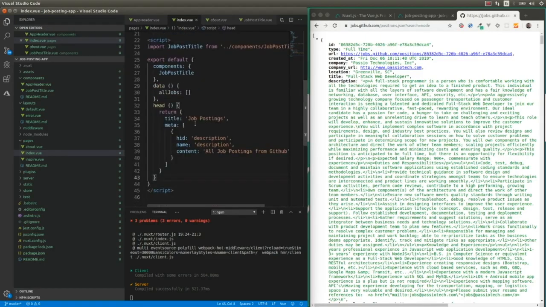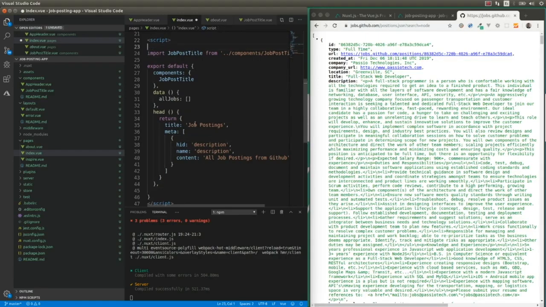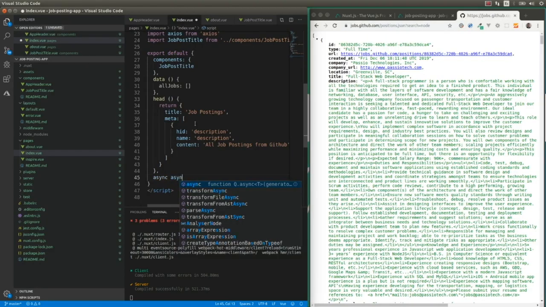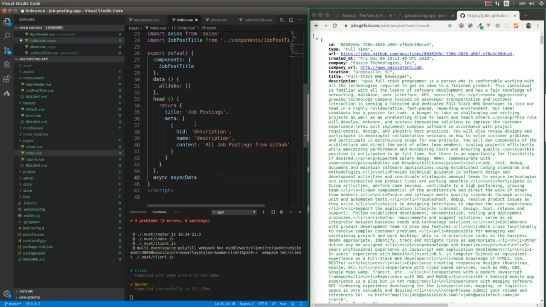And what we're going to add here is a special function from Nuxt that is async data that will allow us to pull the information from the GitHub API. So first I need to import Axios to make the call to the API. Import Axios from Axios. And here I'm going to define an async function that is async data, like that. And I'm going to receive two parameters, a params object and an error object.